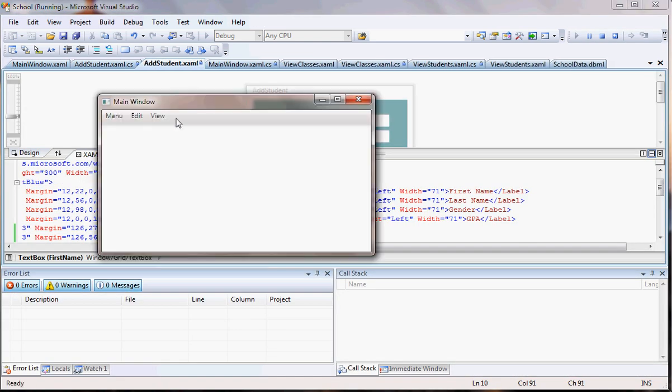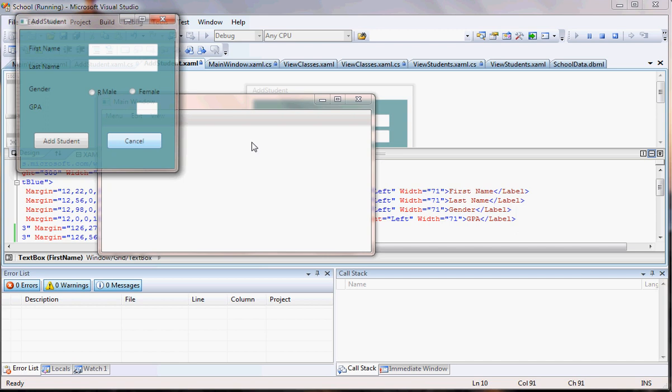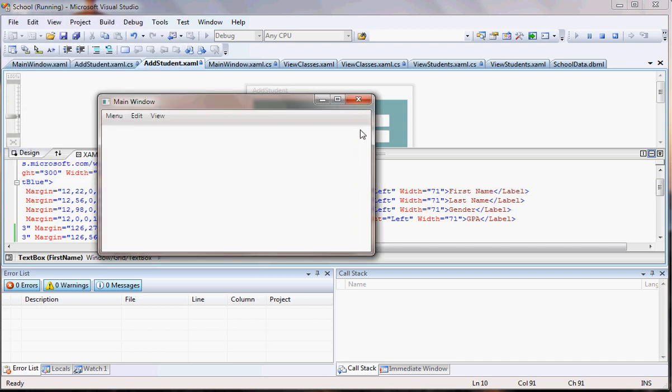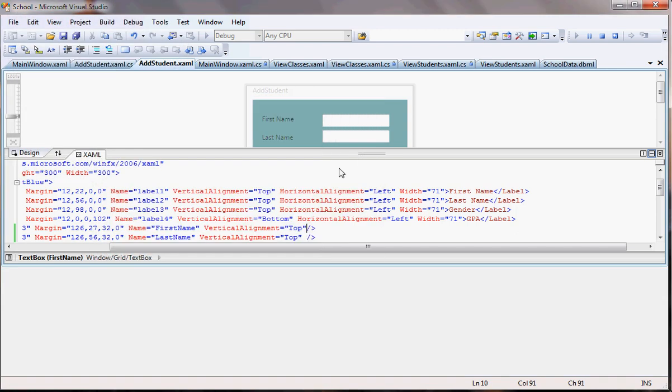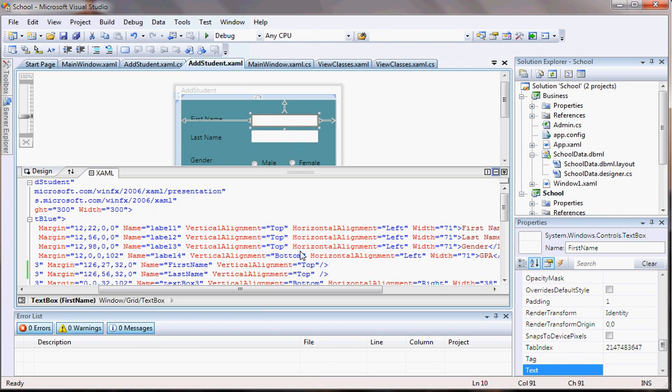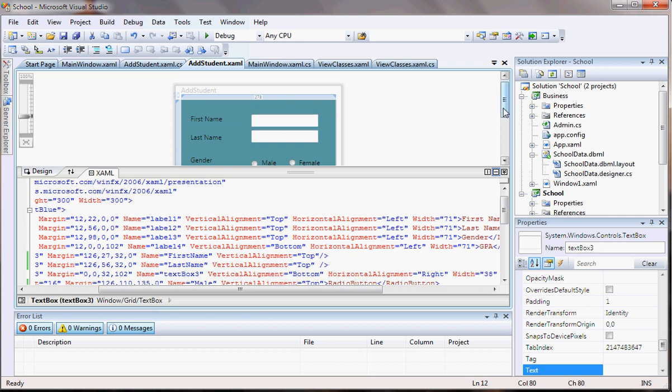Okay. So let's close that. Let's close the application. And let's come back here. So I probably want to do things with add student and with the cancel. The cancel is pretty easy. Let's see how we're going to do it.